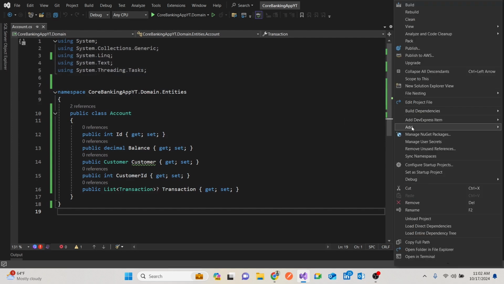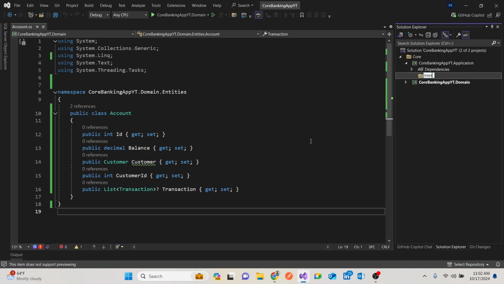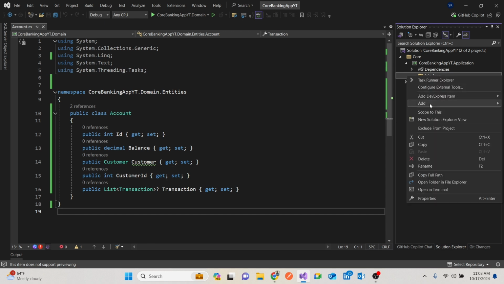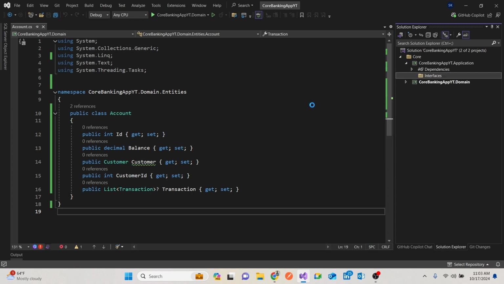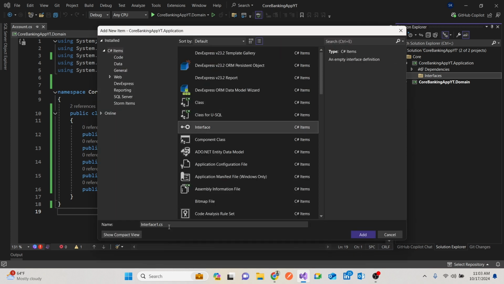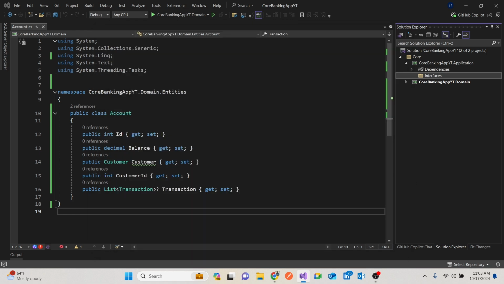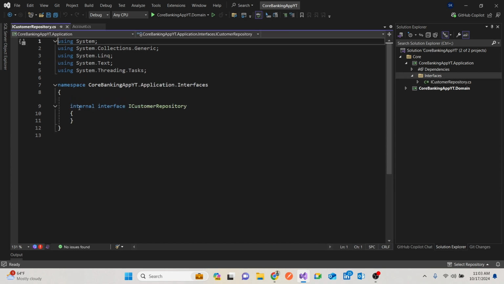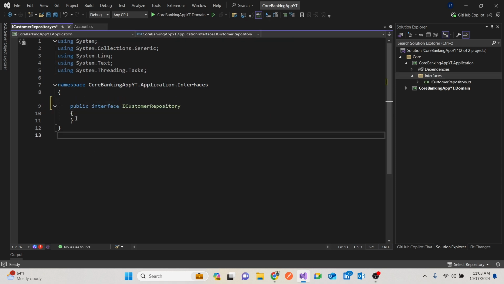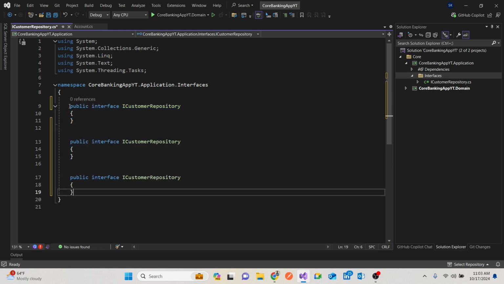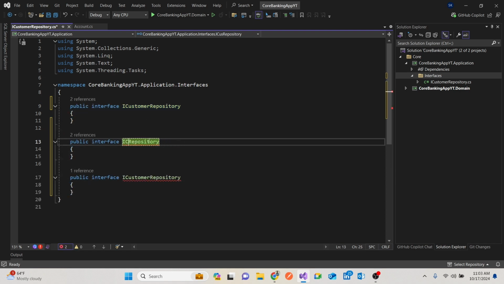So I'll add a folder and call this interfaces. Now there are a lot of use cases you can have in your application. For instance, I'll add the first. I would say create an item, and this item will be an interface. I'll call this ICustomerRepository, like so. And I will make it public, and I'll do it two times to also bring the other repositories there. One will be customer, one will be account, and the other will be transaction.